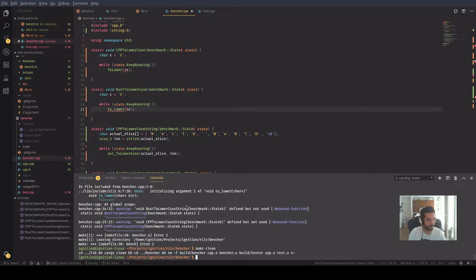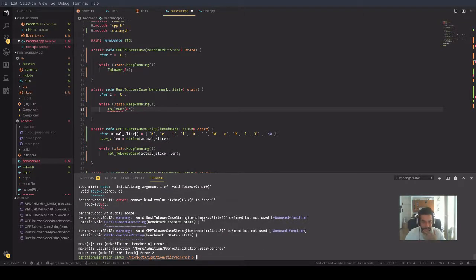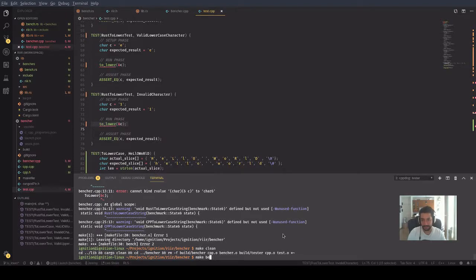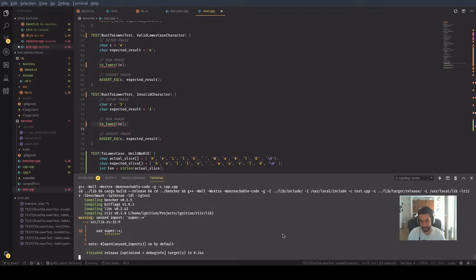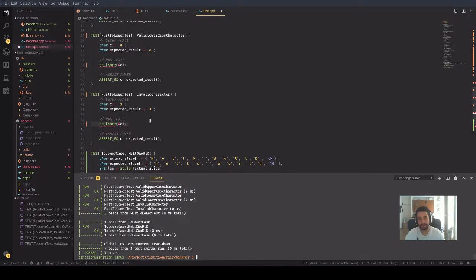Make clean and make bench. It doesn't want to. How? Why? Make clean. Let's see if the make test works. It actually works. So there must be something I'm missing here.